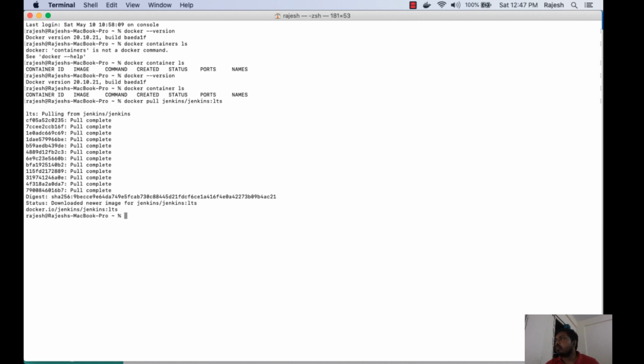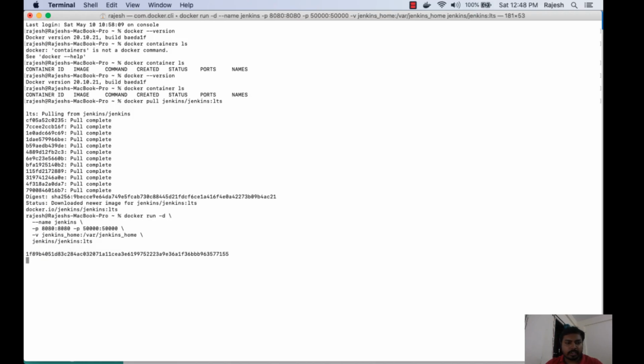Then we will use the new command to run the Jenkins container. I am using docker run -d --name jenkins, with port 8080, and Jenkins home, which helps set the Jenkins data directory. LTS is the stable version. When I run it, it's working fine.